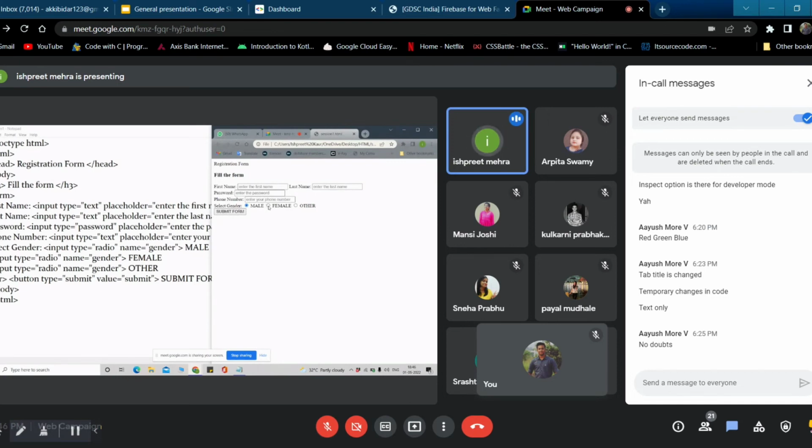What if we select male and we select female? At one time you can only select one thing. So this is the function of radio. If we are selecting male, then the female will be unselected. If we select other, male will be unselected. So this is how we do it. This is how we create the form.